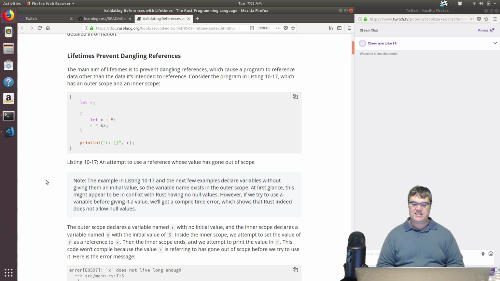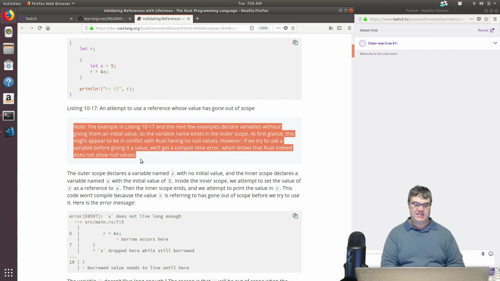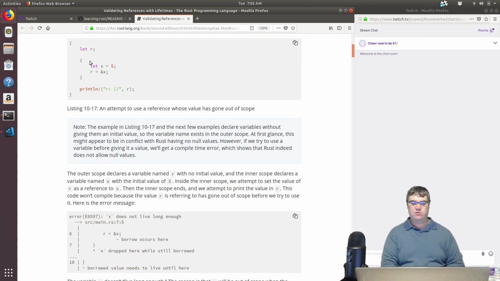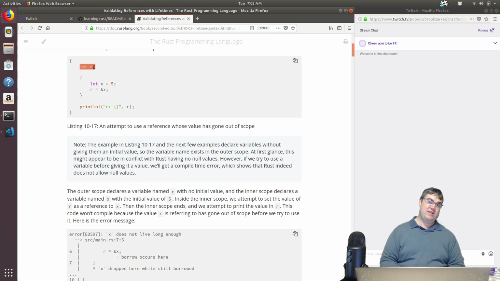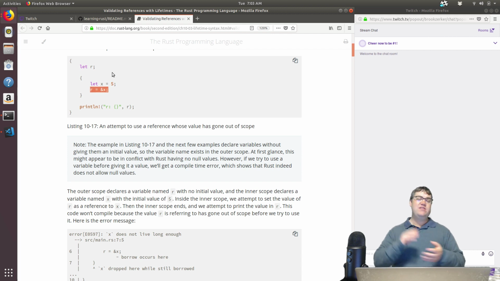Note, the example in listing 10-17 and the next few examples declare variables without giving them an initial value. So the variable name exists in the outer scope. At first glance, this might appear to be in conflict with Rust having no null values. However, if we try to use a variable before giving it a value, we'll get a compile time error, which shows that Rust indeed does not allow null values. Basically, what Rust is doing here is saying, hey, you're going to be using a variable, so I'm just going to wait for the type system until you actually use it. And then everything will be figured out. But if you never use it, that's an error.